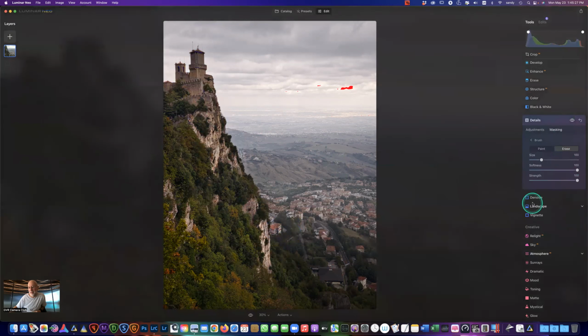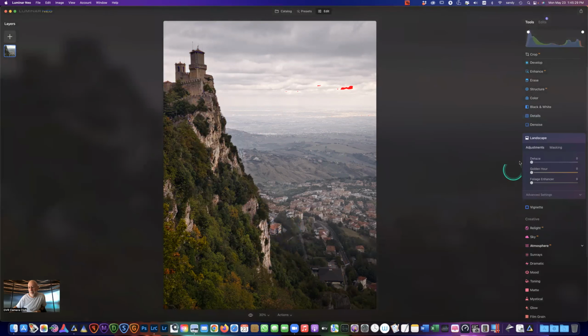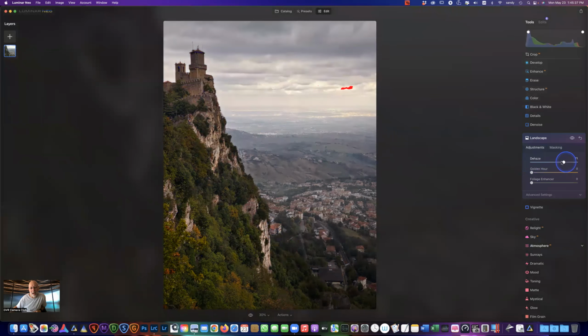The other thing I kind of liked was to warm it up a little bit. So in landscape, you've got dehaze, but I don't know if you want to do that overall. I think maybe just in the sky and on the building. I think I want to leave the valley kind of hazy. So let's just watch the sky and the building and the cliff. And then we want to add some golden hour to it.